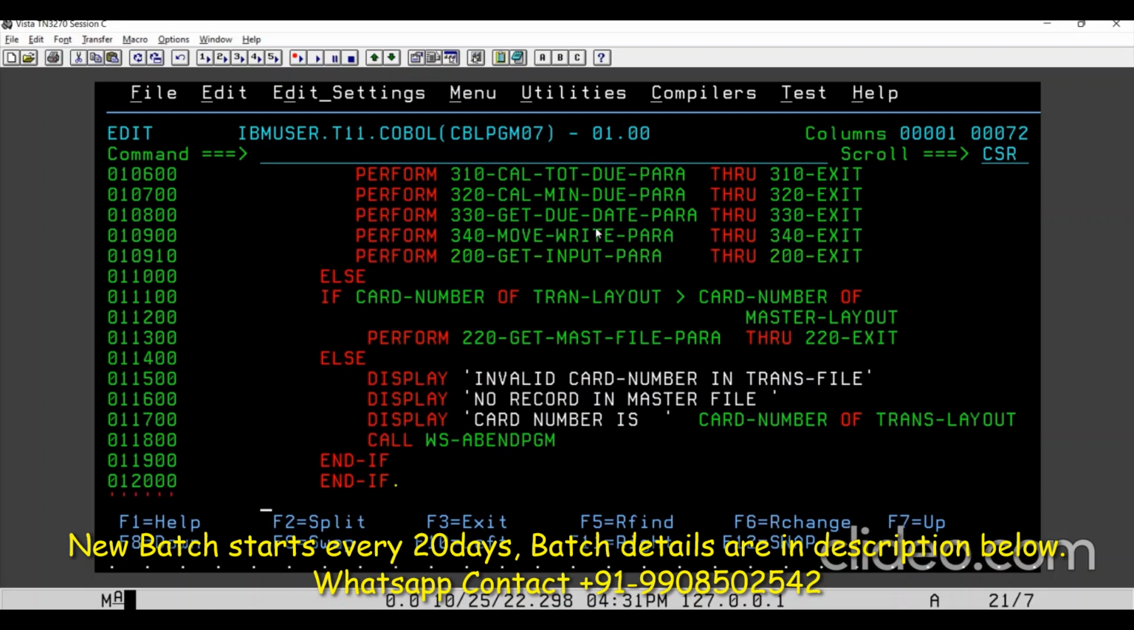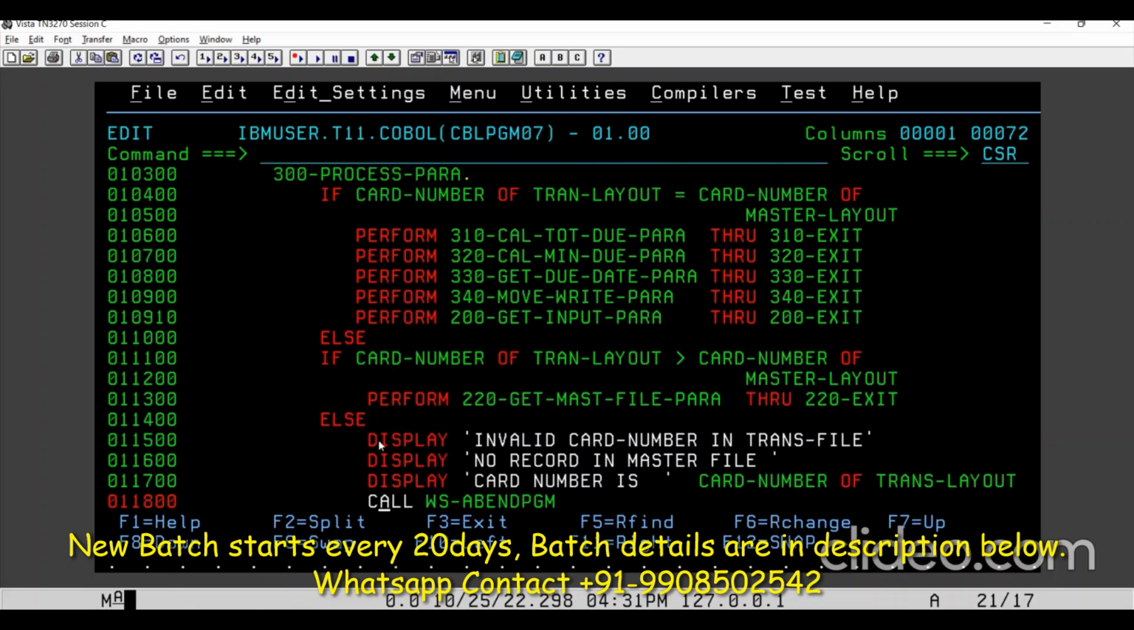A pure matching logic will look like this. In the project, we may elaborate much more, guys. This is a simple program, but in the project we'll write more complex programs. In the 300 paragraph, I have to complete the subset paragraphs 310, 320, 330, and 340. 310 and 320 are simple calculations, 330 is a date, and 340 is an output. So I'm writing the matching logic. This is part one of the logic, guys.